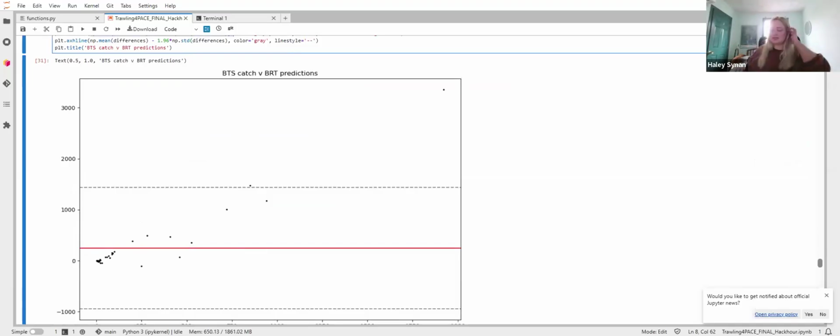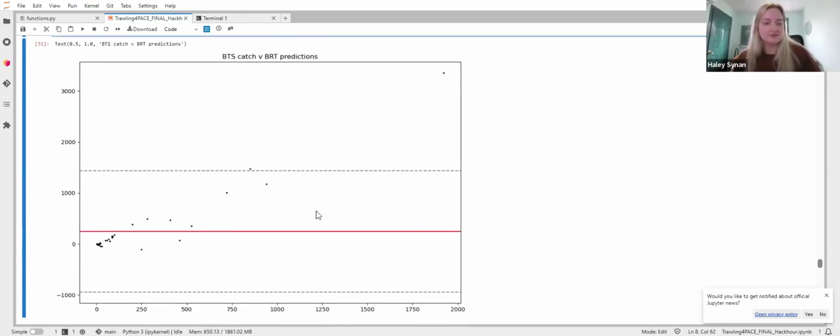And so what we can see from this plot is the mean bias line, like we saw, we're underestimating, right? The mean bias line shows that our predicted catch is underestimating real catch. We also see very, very wide limits of agreement, and that's just because we're underestimating so much. Those limits of agreement are getting pushed pretty wide.